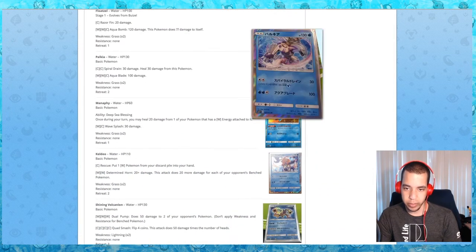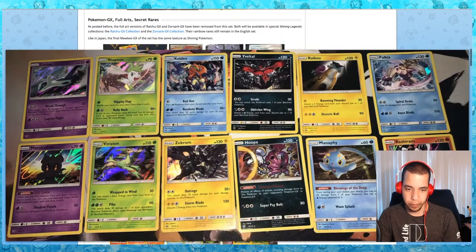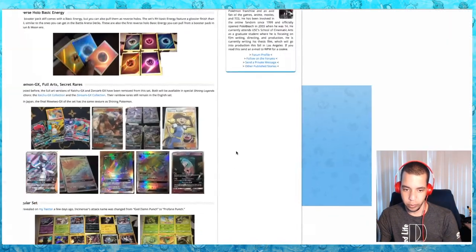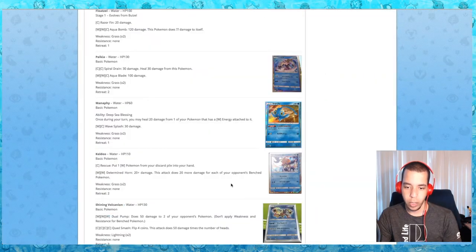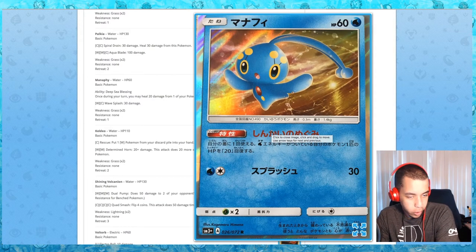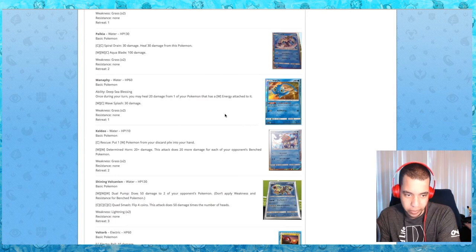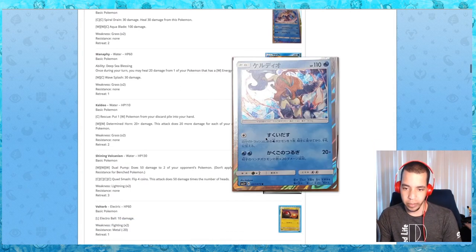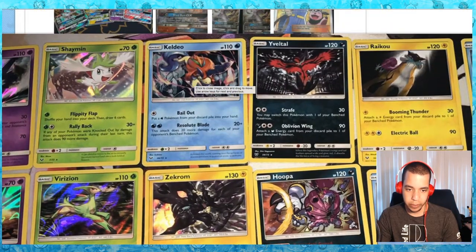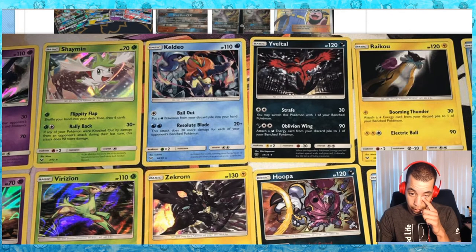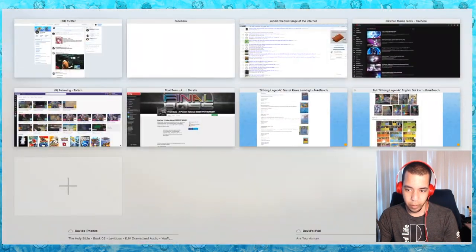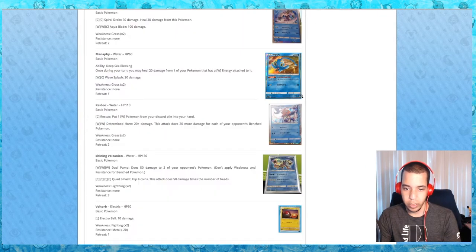Next. Who's this? Palkia? Palkia guy. Let's find out. Palkia has nothing. Oh. Whoa! Alright, then we have Manaphy. Once during your turn, you may heal 20 damage from one of your Pokemon that has a water energy attached to it. Never going to be used. Then we have Keldeo. Is there a better Keldeo on this page? Yeah, look at that Keldeo. Bailout, put a water energy from your discard pile into your hand. Okay, maybe in pack open format. Oh my gosh, all I'm trying to do is... Okay, never mind. Never mind.